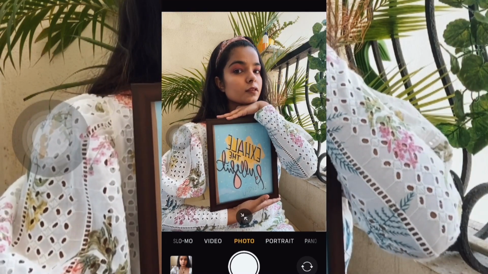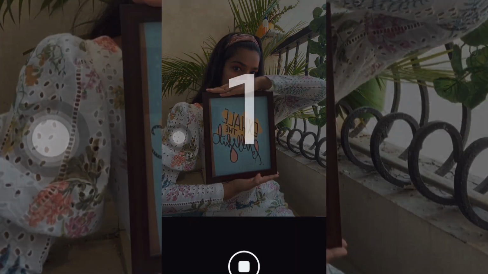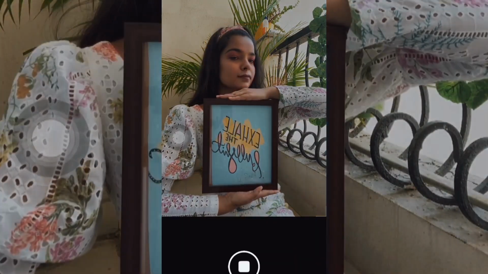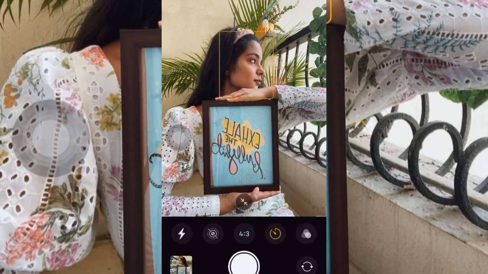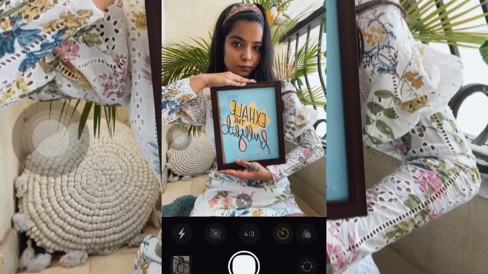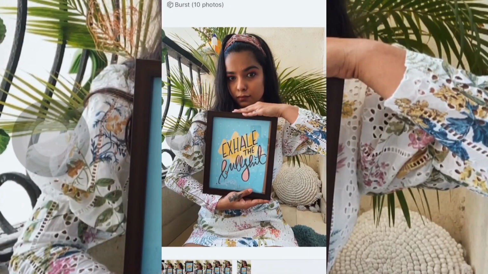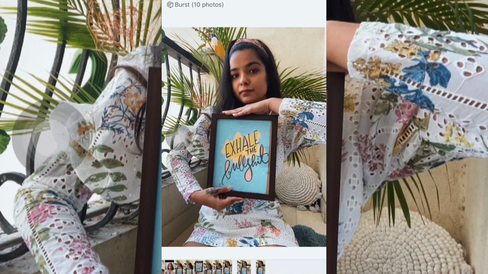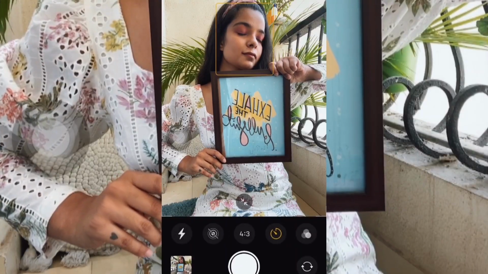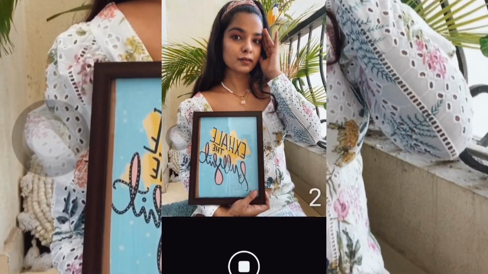For the third way, I am using a photo frame which has a really quirky quote written, "Exhale the bullshit." So मैंने अभी थोड़ा अपना frame सेटिंग चेंज किया है, मैं opposite side पे आ गई हूँ अपने प्लांट के पास, so that मेरे background में palm के leaves आए. It gives like more color to the picture.